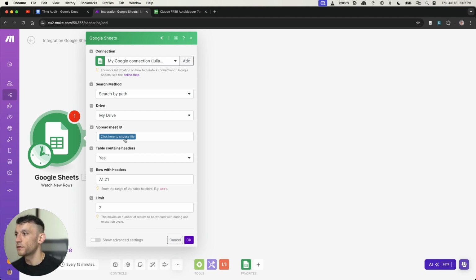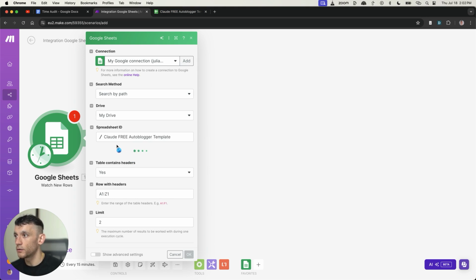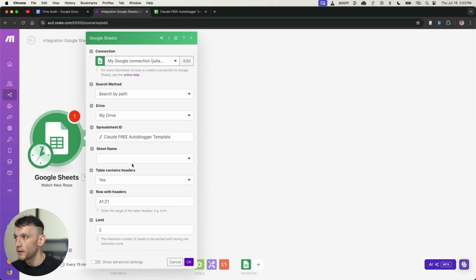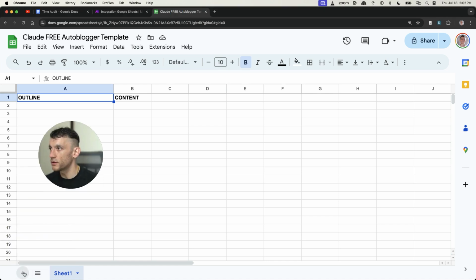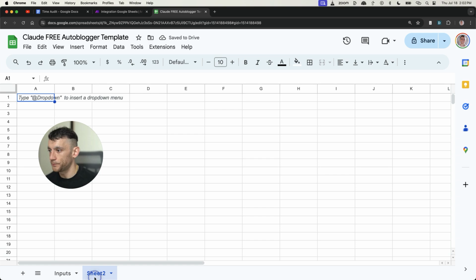So from here we'll click on spreadsheet ID, and we'll click to choose a file. If I type in Claude Free Autoblogger Template, it finds the sheet that I just created literally a second ago. So we'll click on Claude Free Autoblogger Template. Then we're going to select the sheet, which is, of course, the content outline section. Now, here's an interesting thought. What you could actually do is have a sheet for the inputs, and then have a sheet for the outputs.